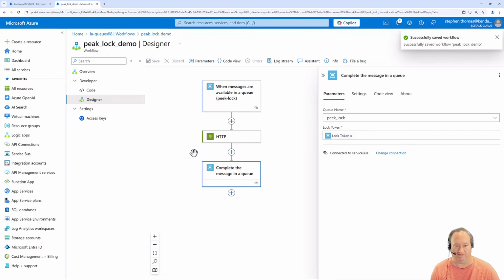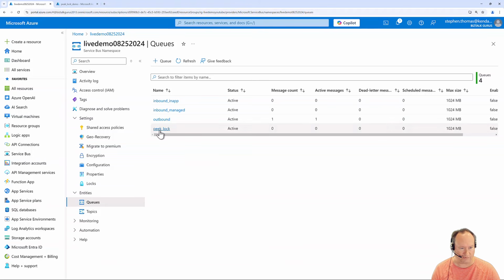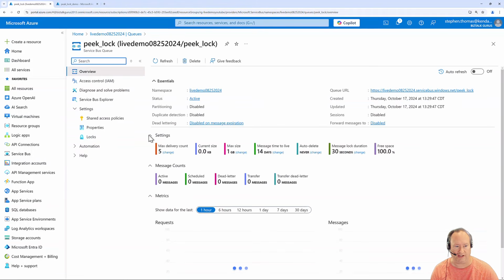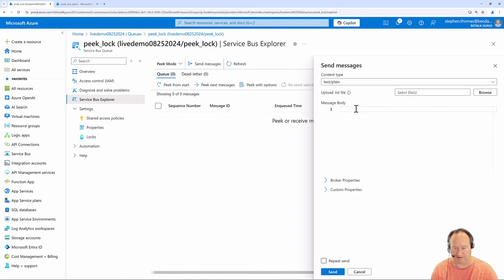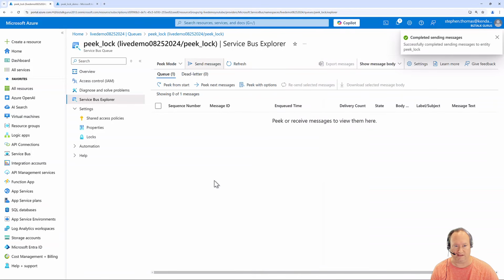So now I'm going to save that, and let's jump over to our queue. I'm going to jump into the queue I just created, go to Service Bus Explorer, and I'm just going to go ahead and send a message to this queue. And it doesn't matter what I send. And hit send. And going to receive real quick. And you can see here everything's already completed out of here.